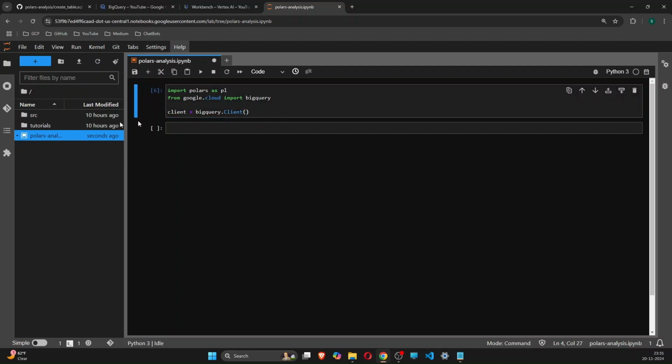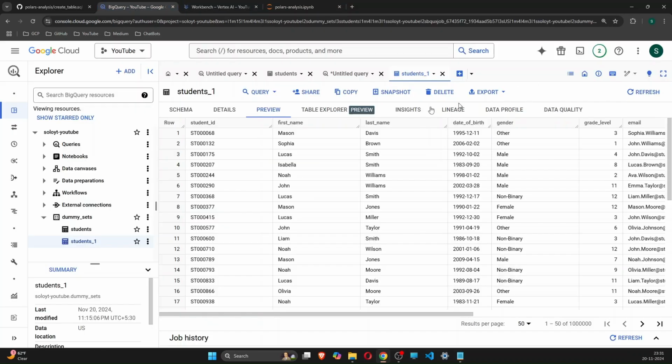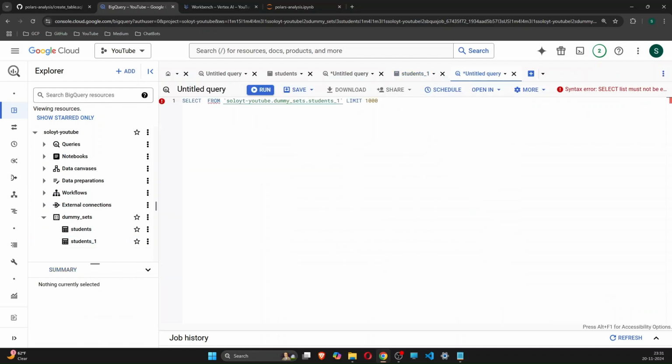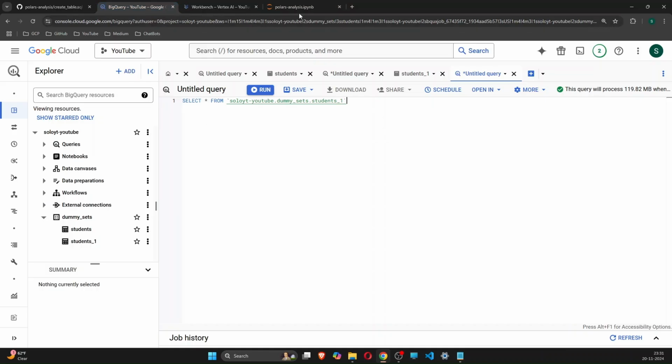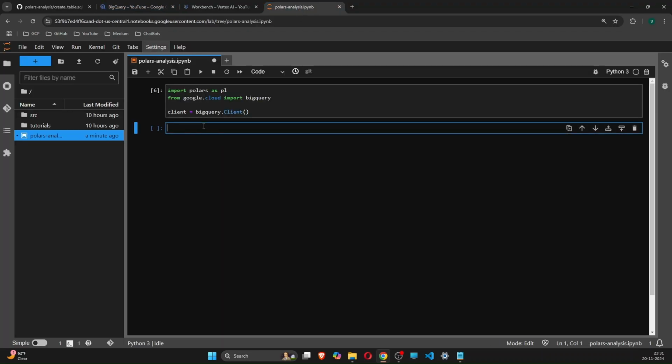So once this is done, then I will try to import the table from the BigQuery. So we have created the students one. So I will try to import this one only. I will click on query on new tab, and then I will import the whole table. We don't need limit now. So I will just copy this, and in polars you can use pyarrow, which is a function from there you can import this whole big data directly using the SQL query. So I will show you how you can do that.